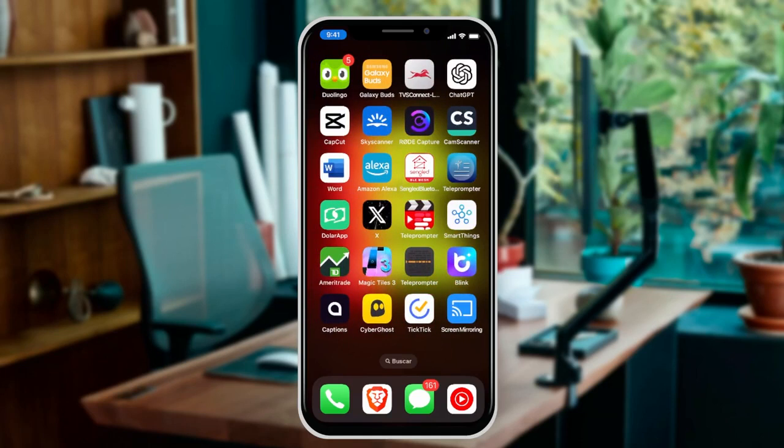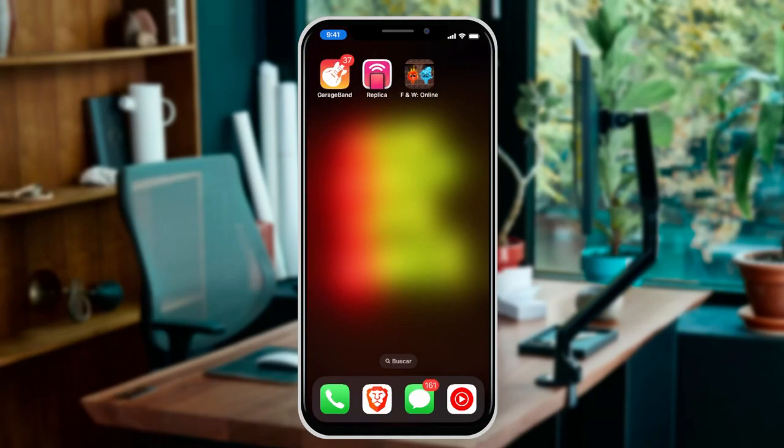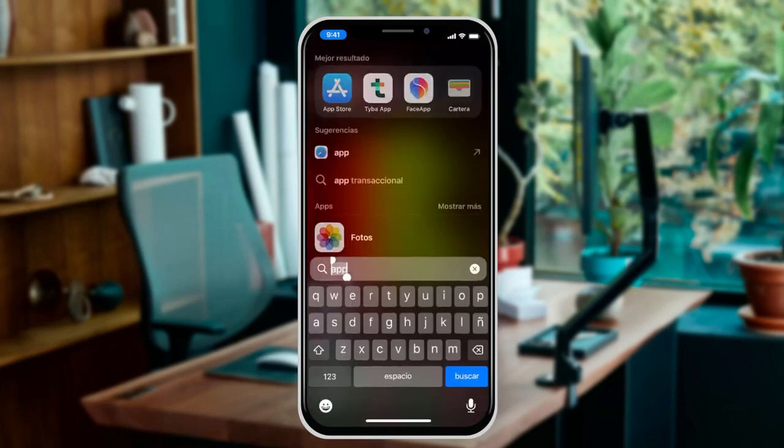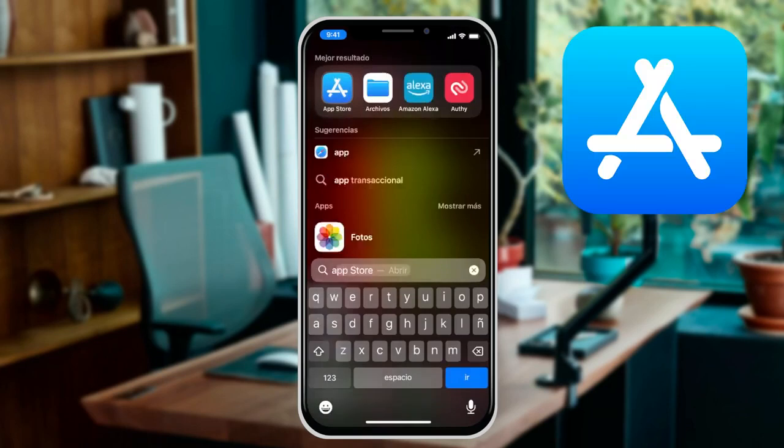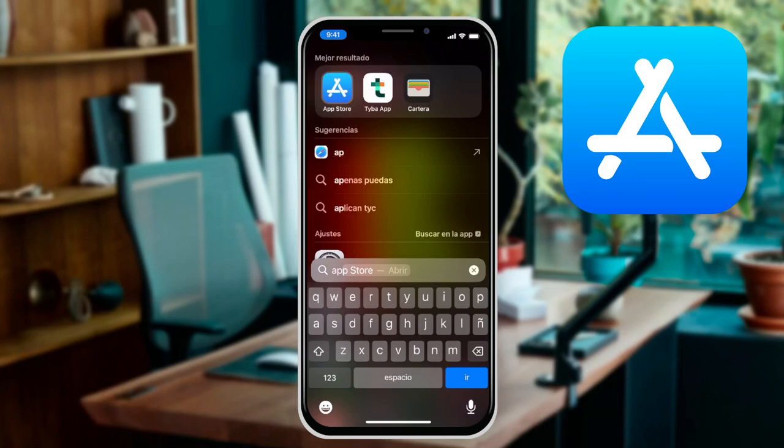How is this accomplished in the legitimate manner I previously mentioned? Well, what we are going to do is simply search for the App Store. Once on our home screen, we will swipe downward from the middle and the search interface will appear. Then you simply search for the App Store and the application will appear there.